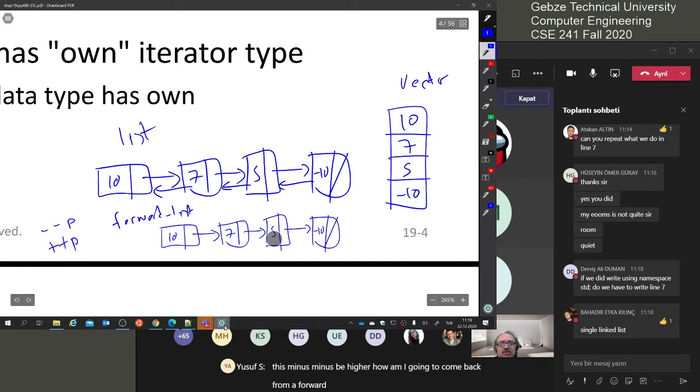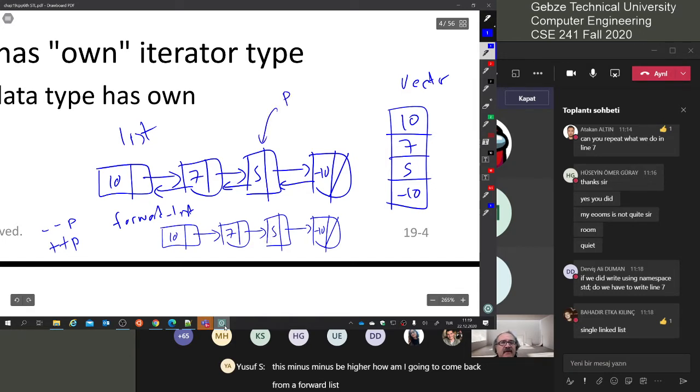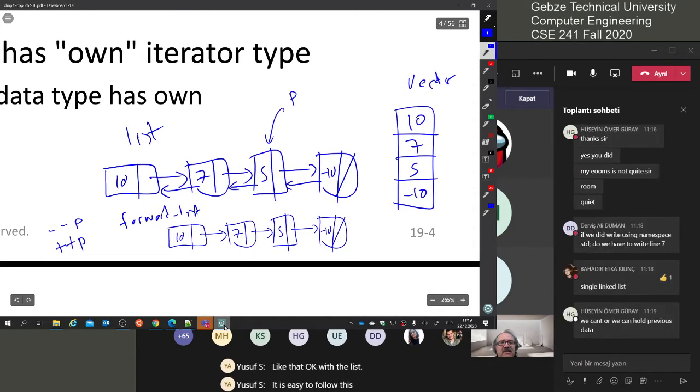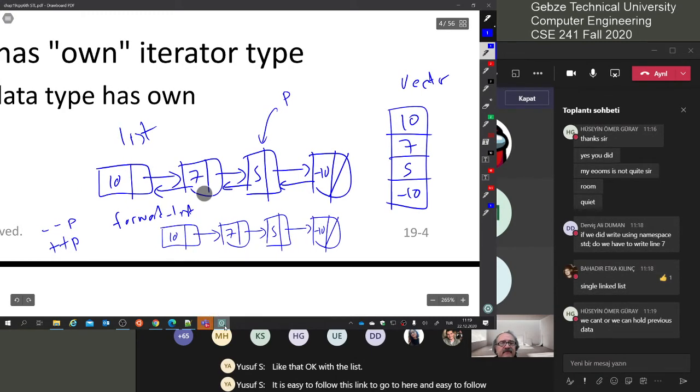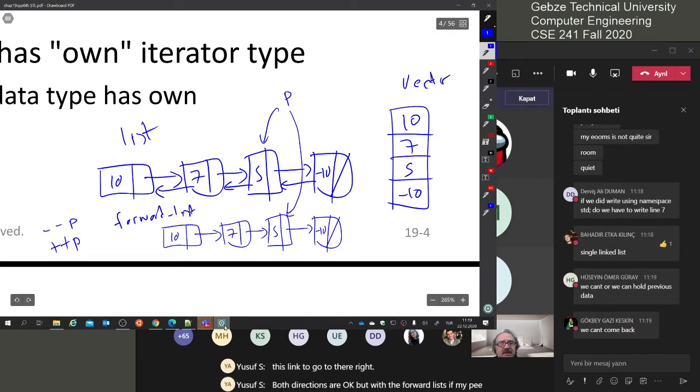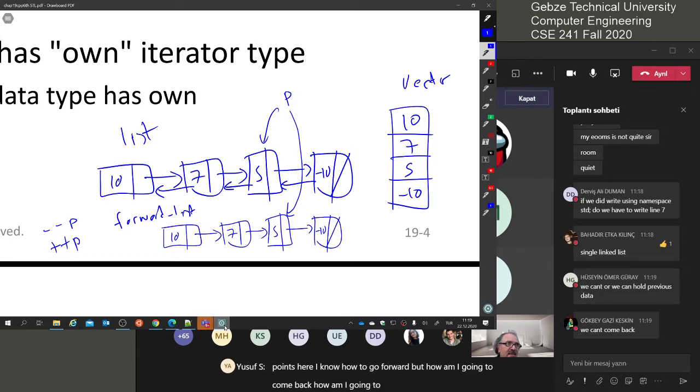If my pointer is pointing to p, like that, with a list, it is easy to follow this link to go to here, and it's easy to follow this link to go to there, right? Both directions are okay, but with the forward lists, if my p points here, I know how to go forward, but how am I gonna come back? Gökbey, exactly, that's a very nice answer. We can't come back. So for some of the iterators, minus minus is not going to work, unfortunately. Okay, let's take 10 minutes of break. After the break, we will continue.